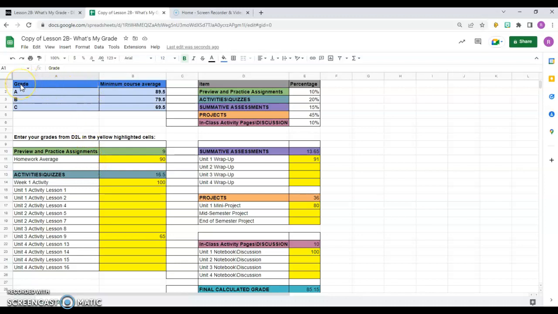Over on the left-hand side, we have our grades. So for instance, for an A, you need a minimum of an 89.5 to round up to a 90. You need a minimum of a 79.5 to round up to an 80 for a B. And you need a 69.5 to round up for a C. We're not going to talk about what's below a C because hopefully you are all within this range here.